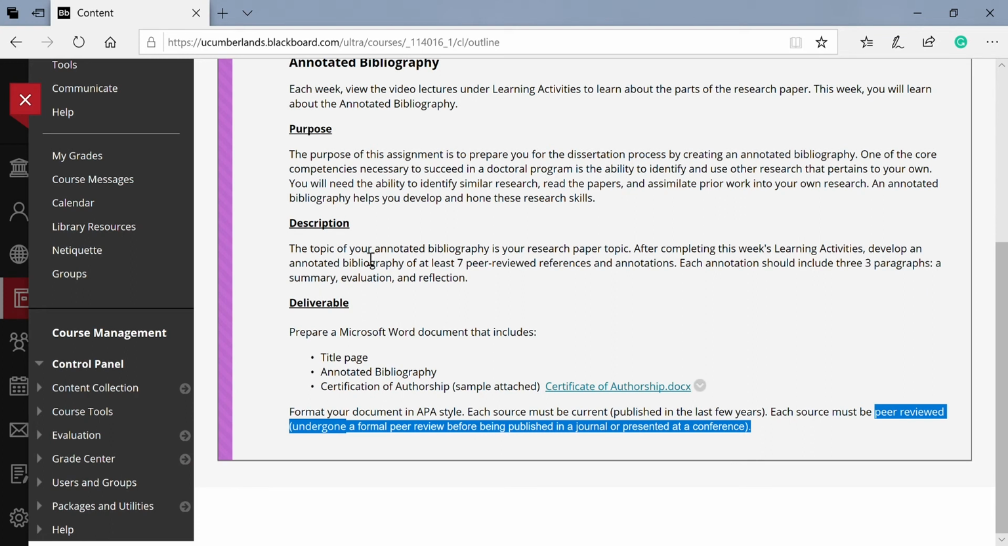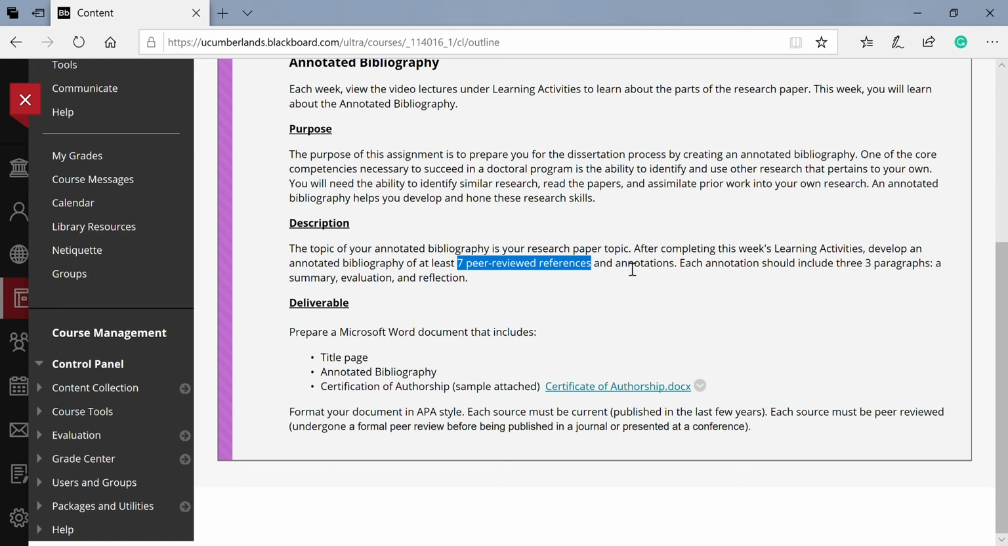So for this assignment, you do need 7 peer-reviewed references, and you need annotations. Now, annotations are a description of the sources that you have found. And the annotations that I'm looking for this assignment are 3 separate paragraphs. You need a summary paragraph, an evaluation paragraph, and a reflection paragraph.